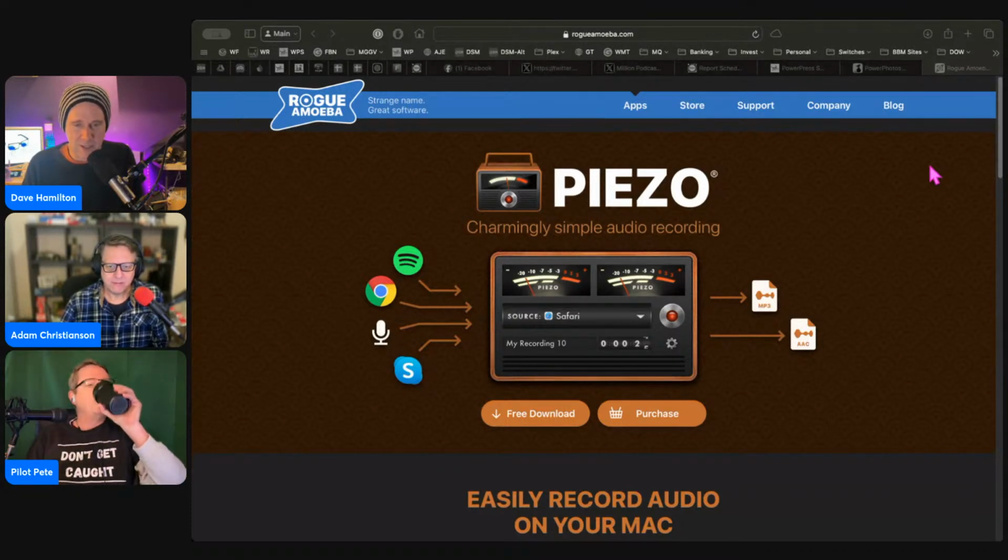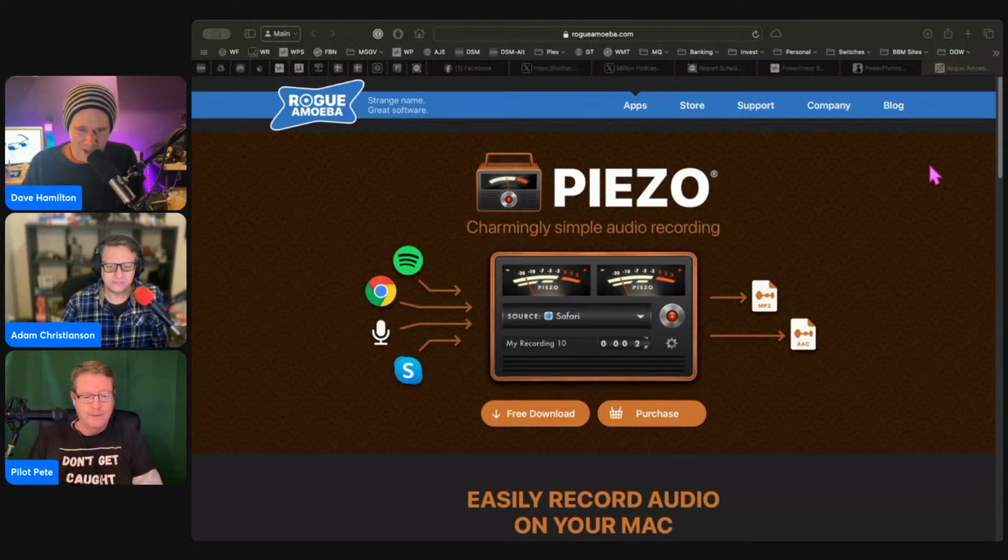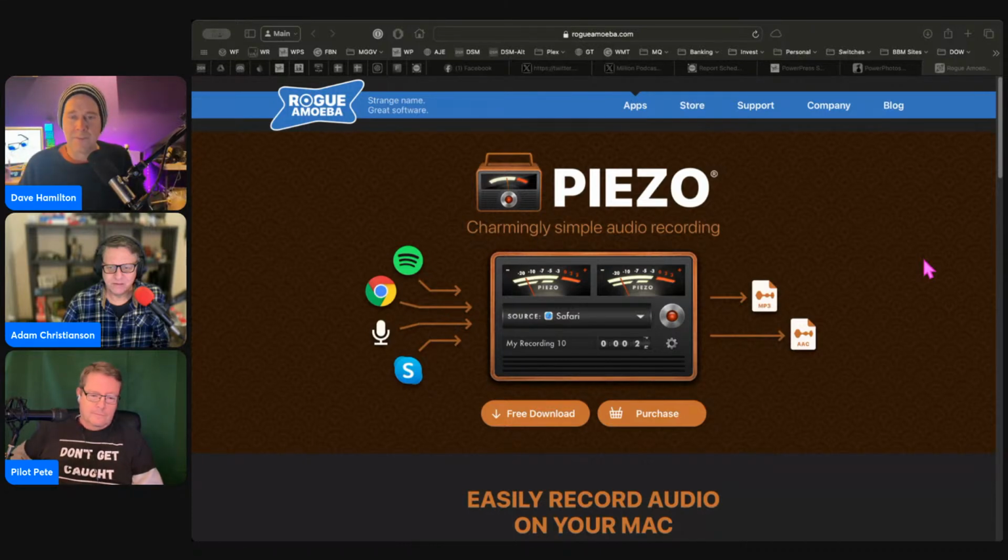However, Piezo's subtitle, or second name, is Charmingly Simple Audio Recording. You launch Piezo, you set your source, and you click record, and it's done. In this case, you would choose MS Teams, or if you're doing Teams meetings in Microsoft Edge or Google Chrome or whatever, you just choose whatever app you are using for recording, and it will by default record both ends of the conversation. And now you've got it, and you can play with it.